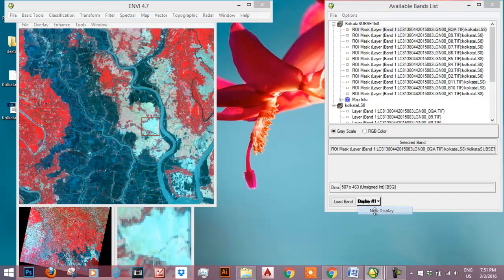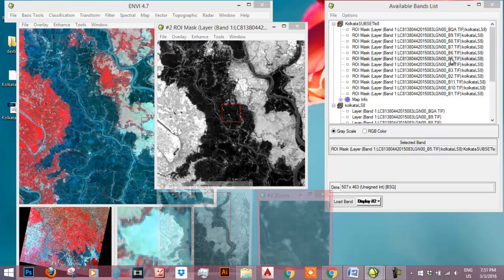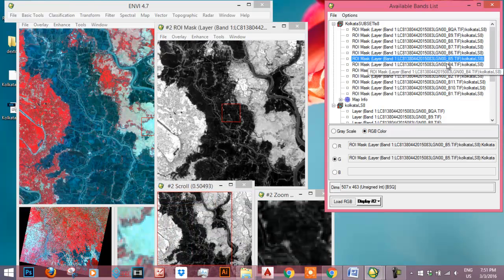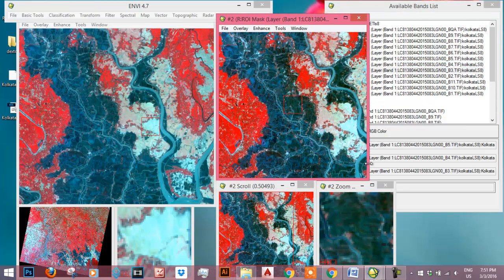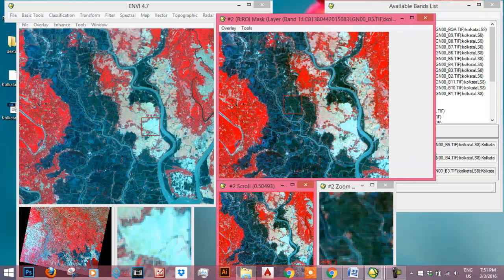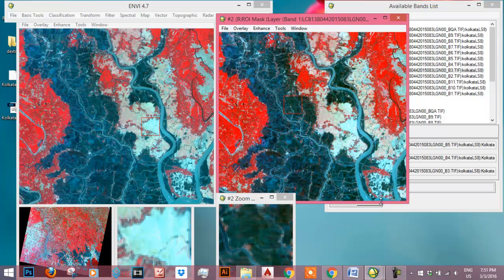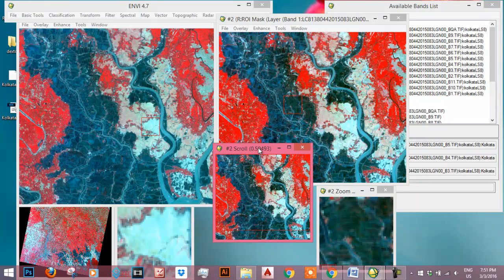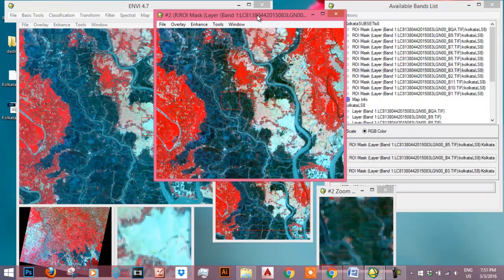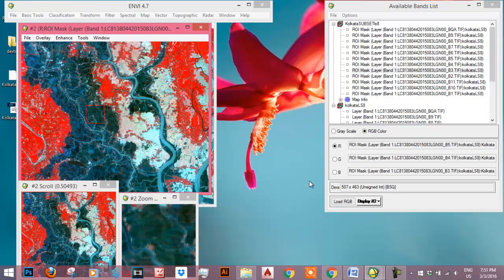I'll open a new display, and in the new display I'll open the false colored image of my subsetted region. You can see this is the image which I have subsetted. This is only the area which I have subsetted and not any other areas. Other areas are masked to zero value. You can see only the small area which I have subsetted. This is how you can subset an image from a bigger image via ROI tool.